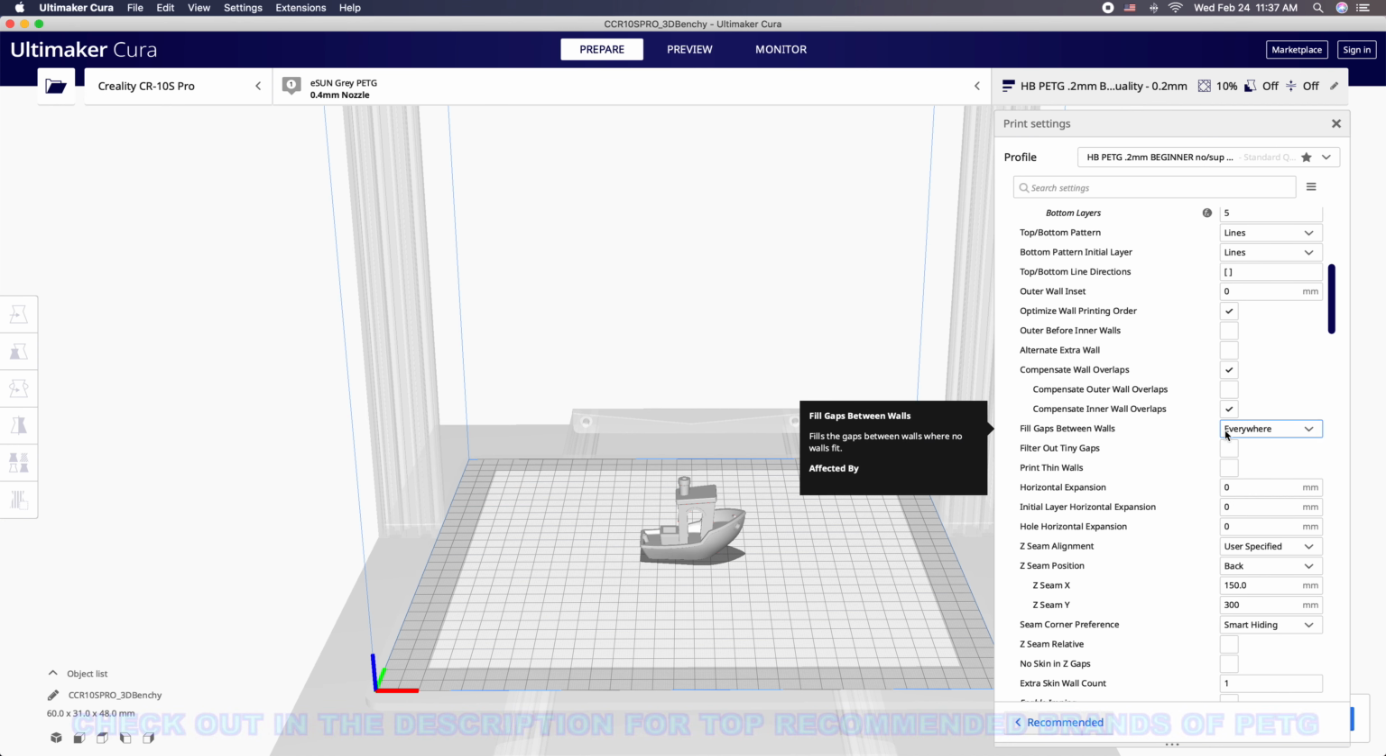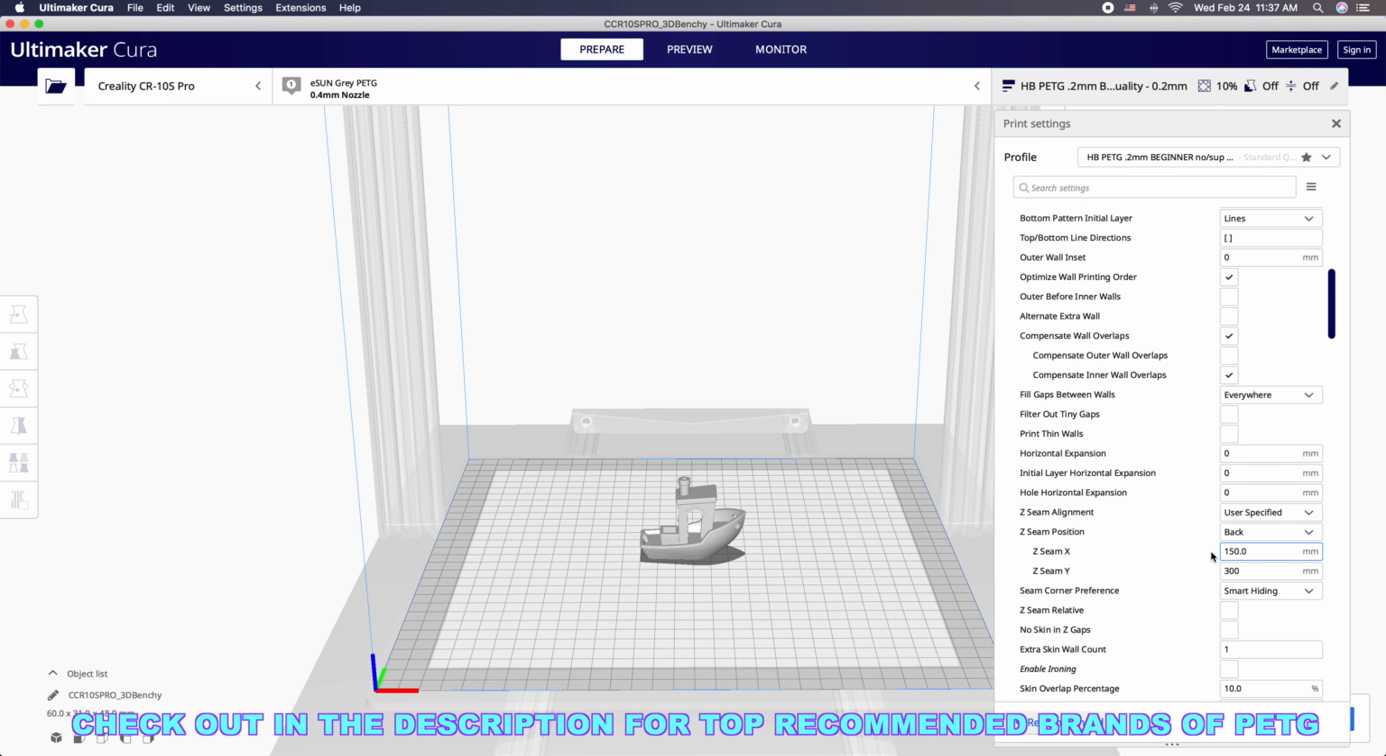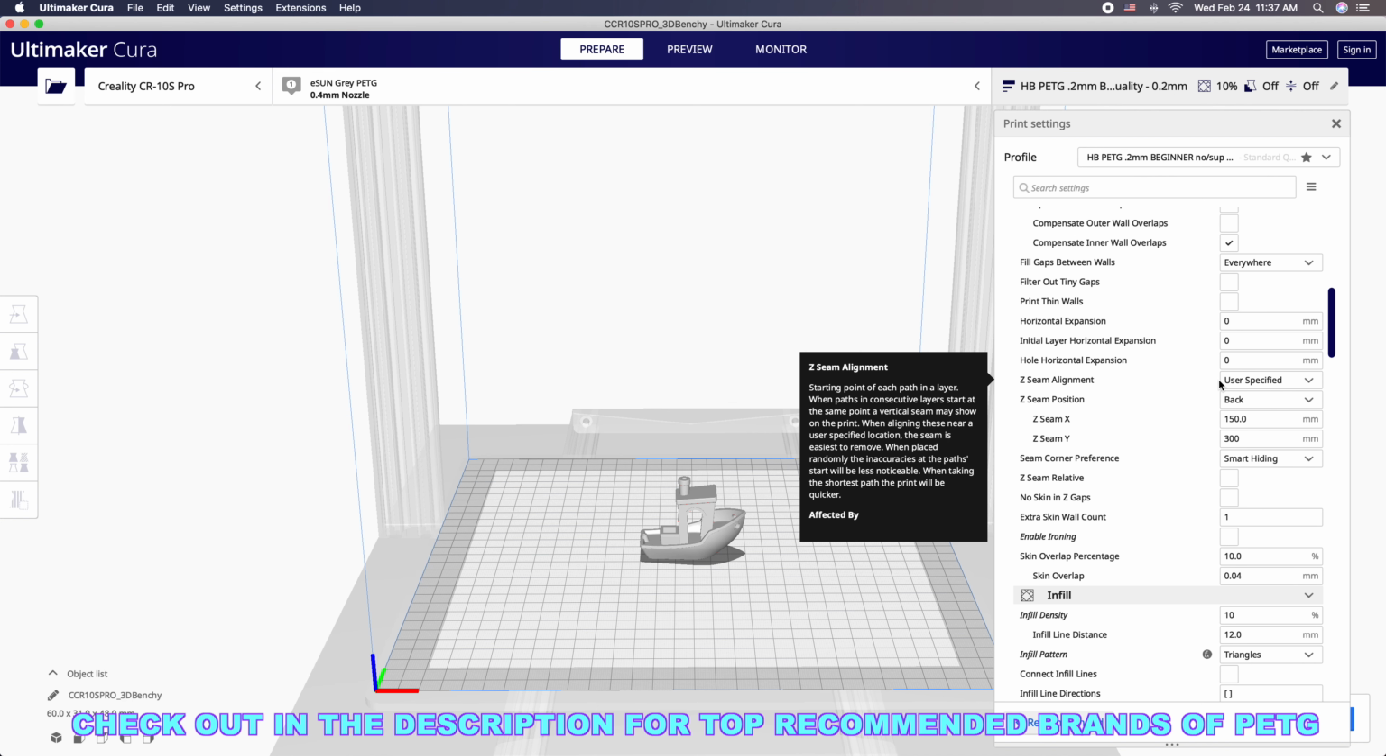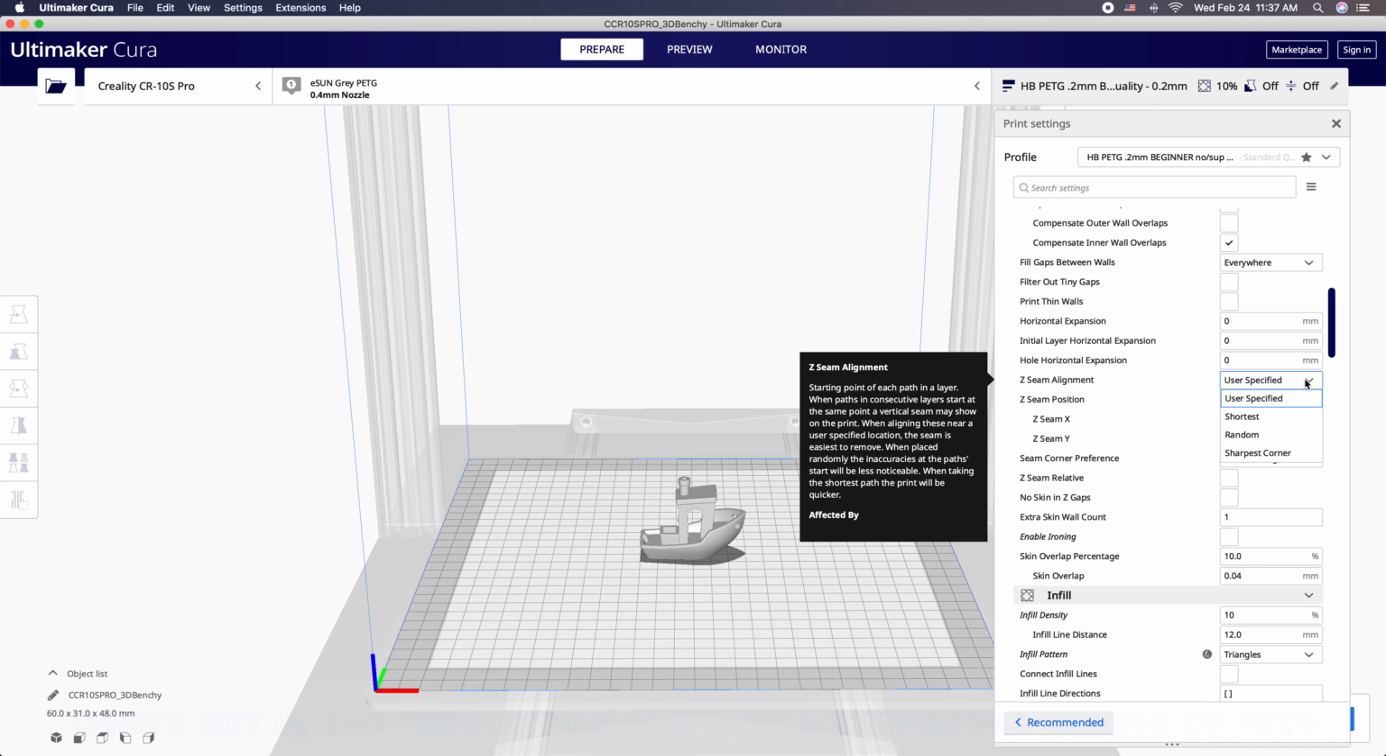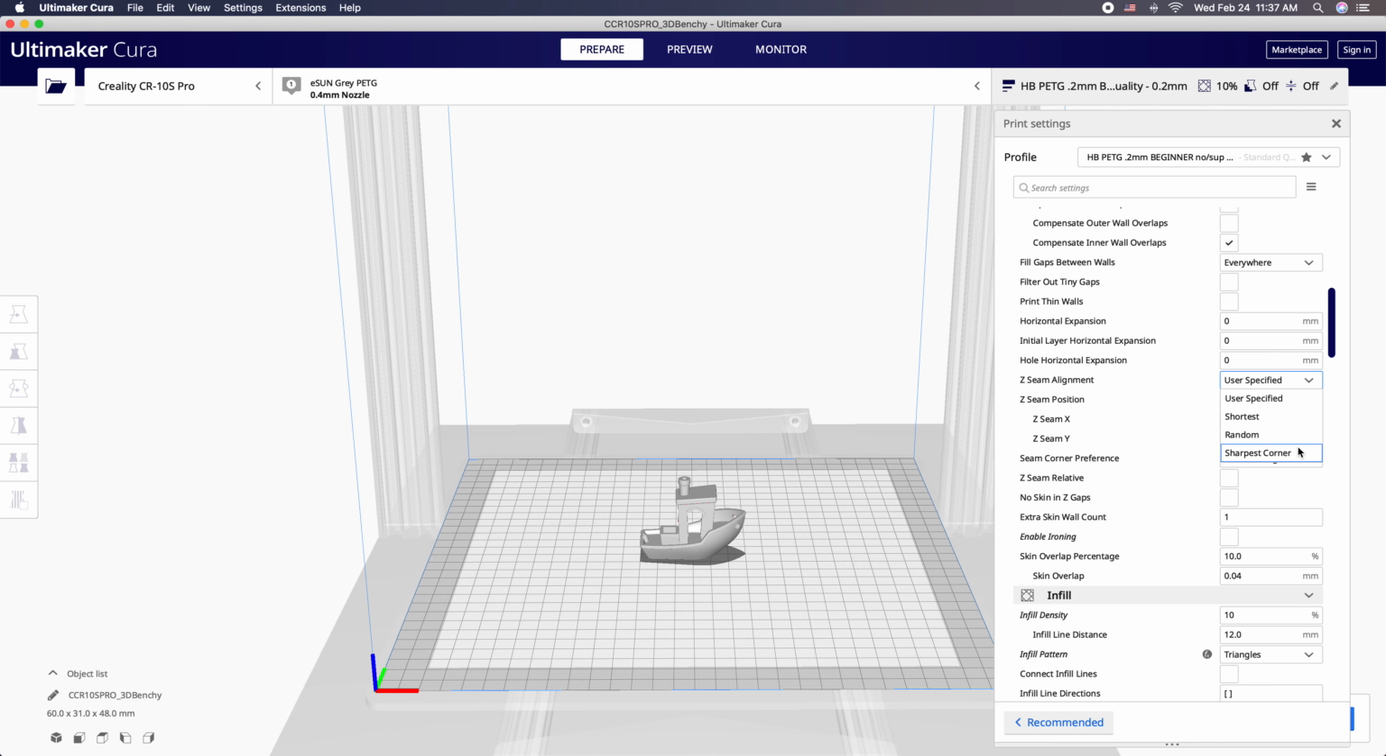And these may vary based on whatever model you're doing. Now, Z-seam alignment doesn't really matter. This is a test print. I'm going to use a user defined here for the back, but it's really your call based on the print that you're doing.